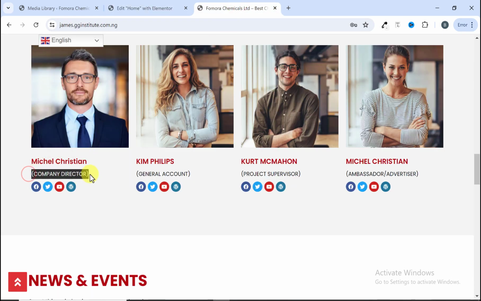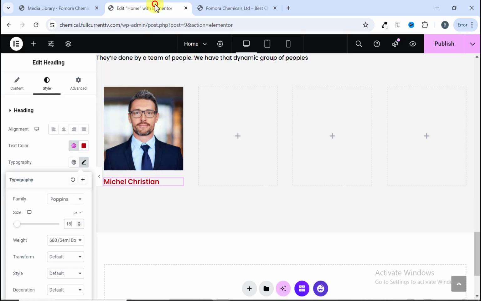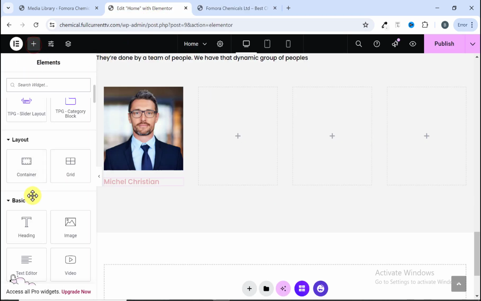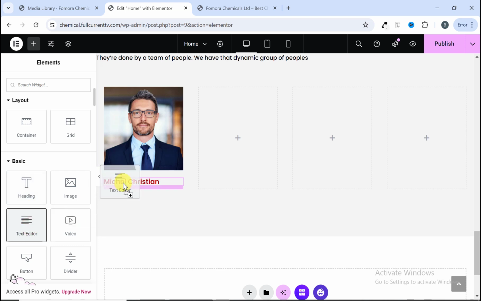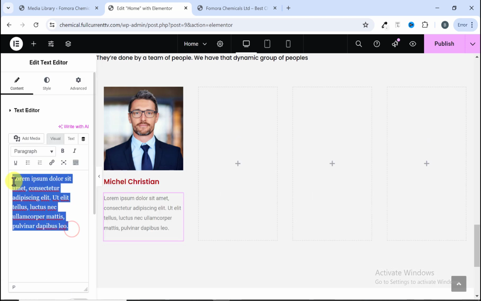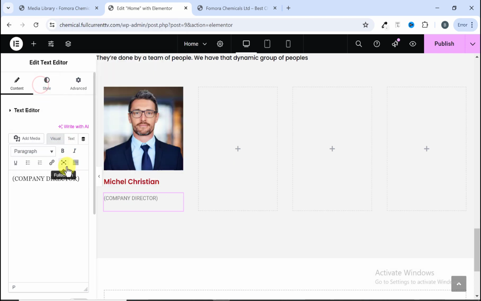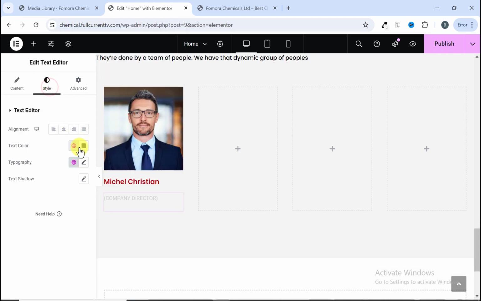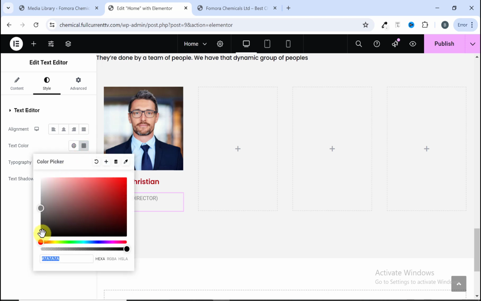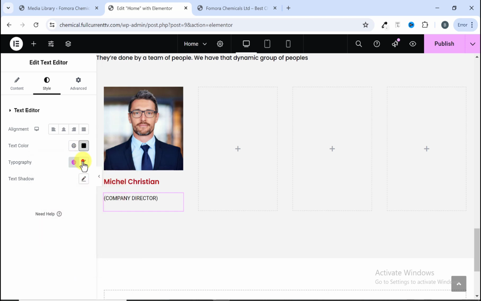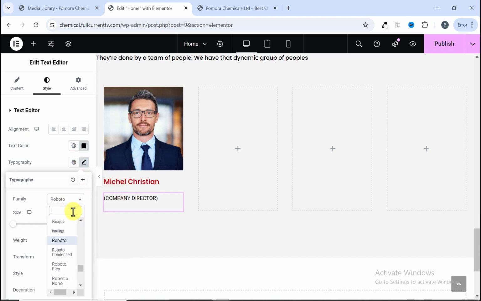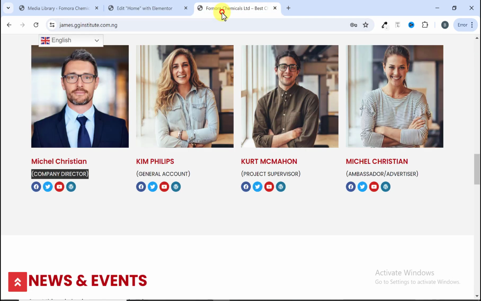Next thing is the paragraph, and we need to indicate the row. So I'll click on plus, scroll down, look for text editor, and I'll drop it here. Come here and I will paste it. Company director, come to style, come here and I'll make this to be like this. Then for the typography, I just make it to be Poppins, and I think that's okay.